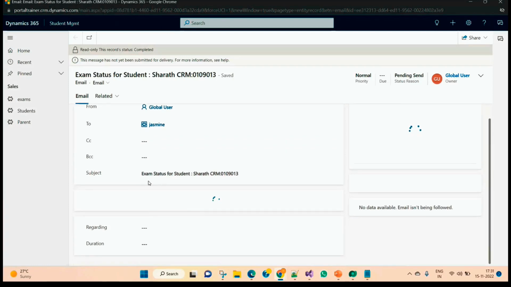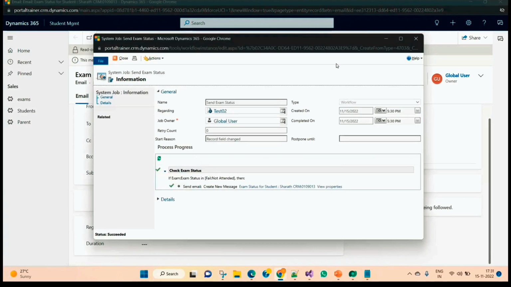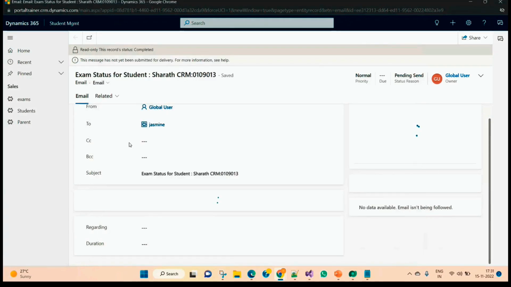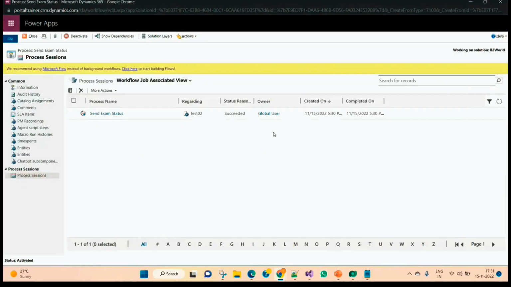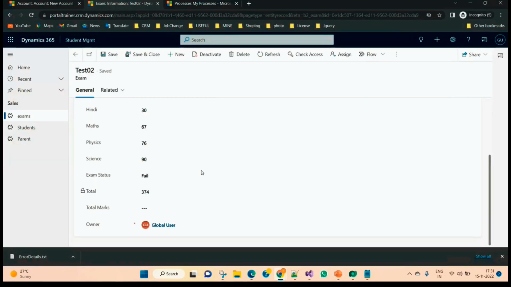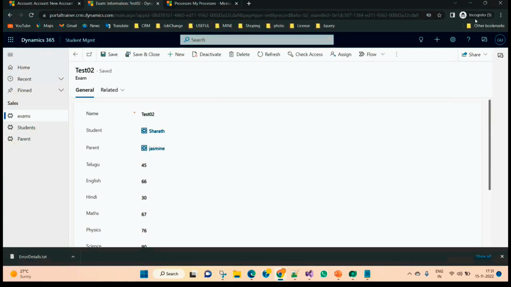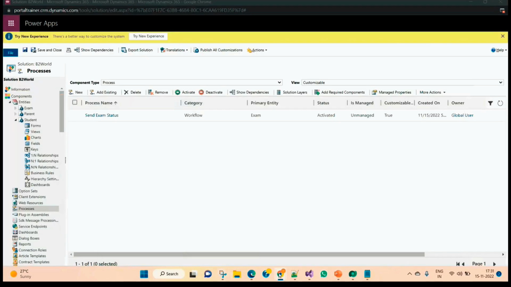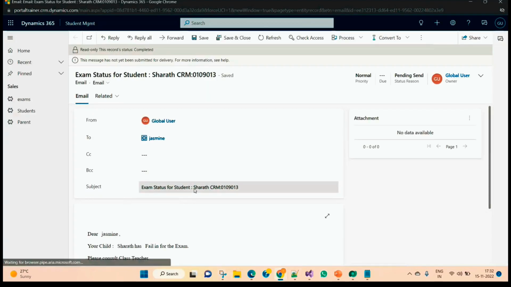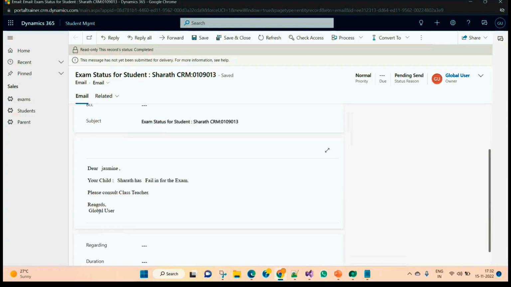Yeah, you can see the exam status for the student. You can see now what record we're working on. It was Sarath and Jasmine. So you can see here: Sarath, and you can see "Dear Jasmine" means the parent, and "Your child Sarath has failed in the exam. Please consult the class teacher." Like this, we can send email to the parent.